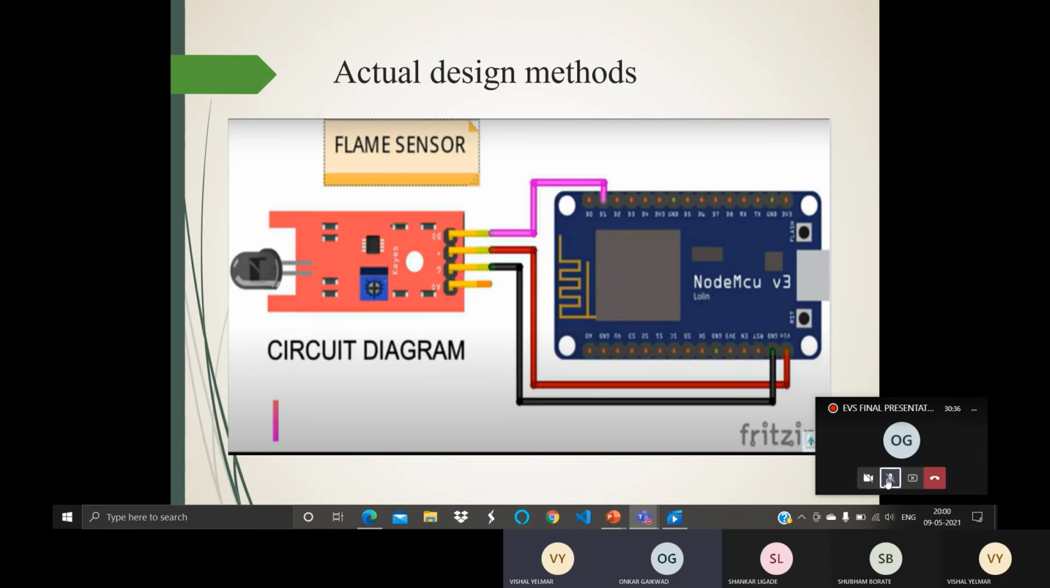When the connection is done, check the LED indicators of both NodeMCU and the flame sensor. If both indicators are on, then our connection is complete. Next.